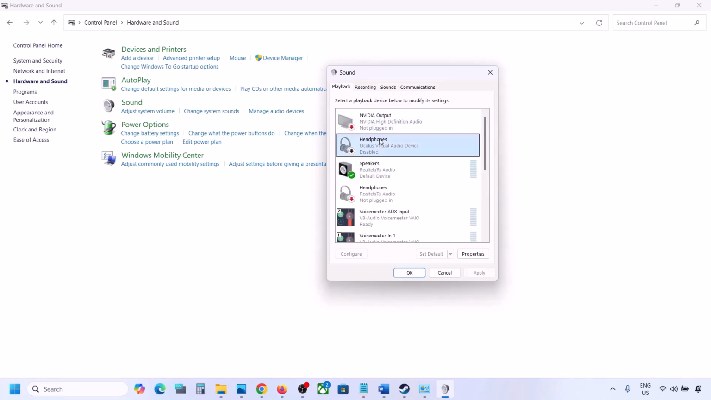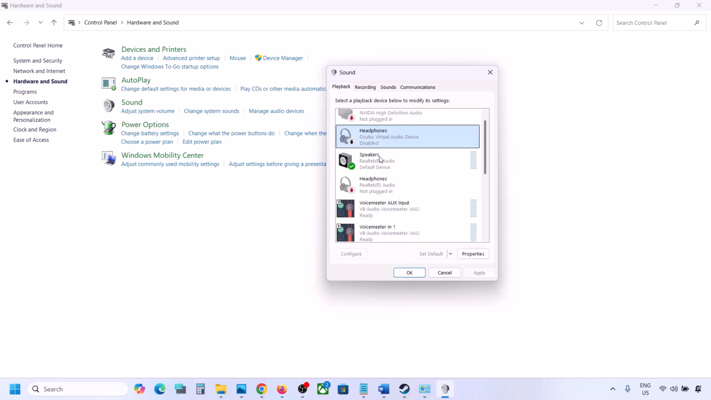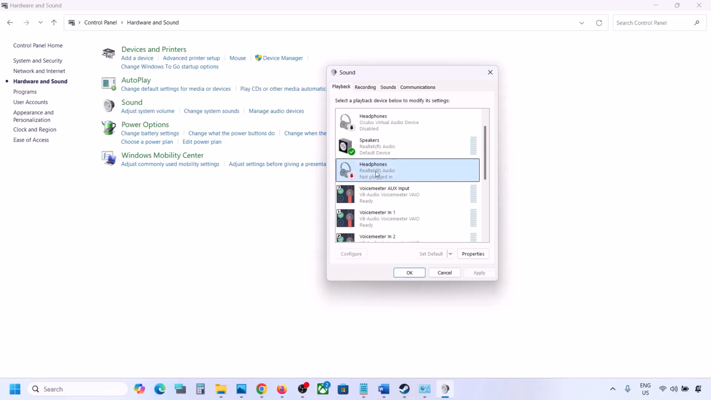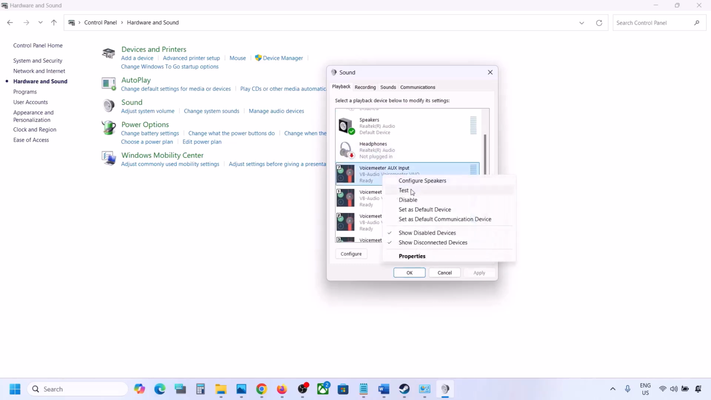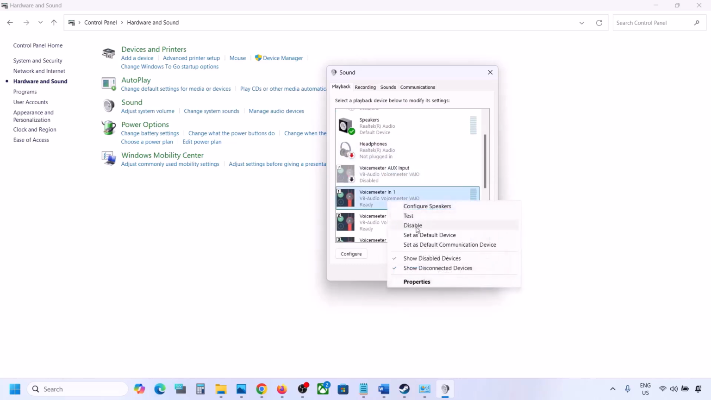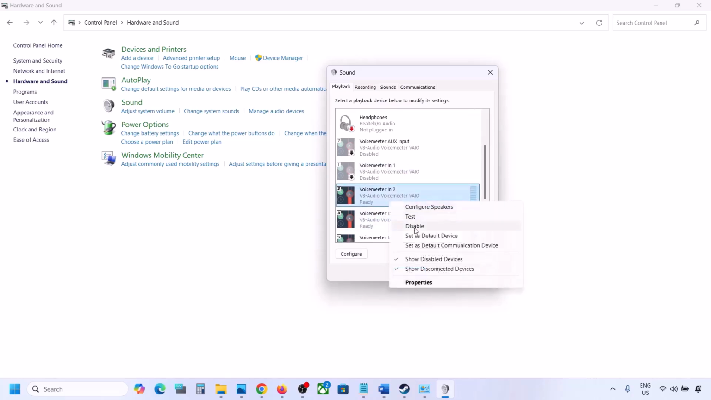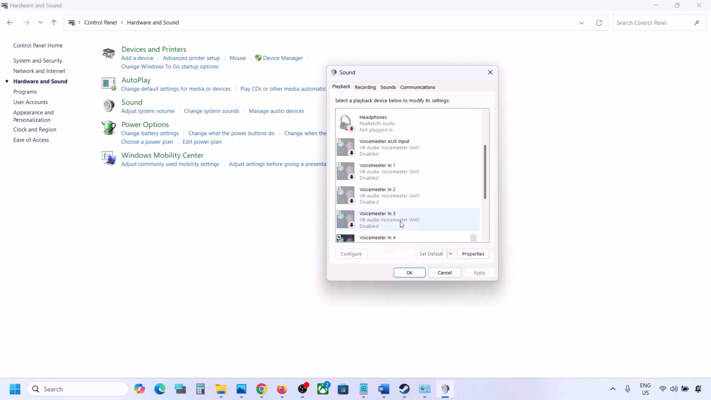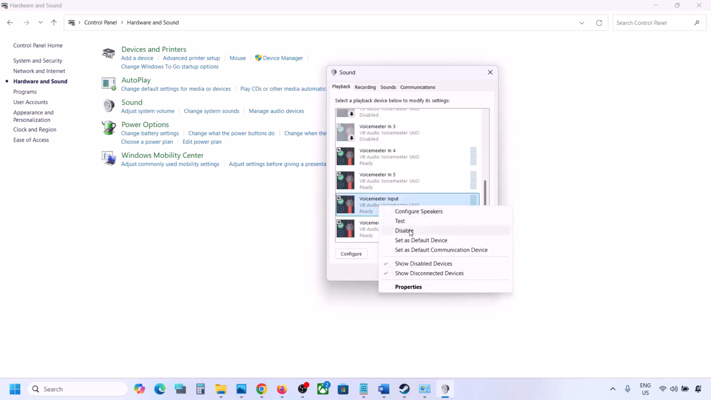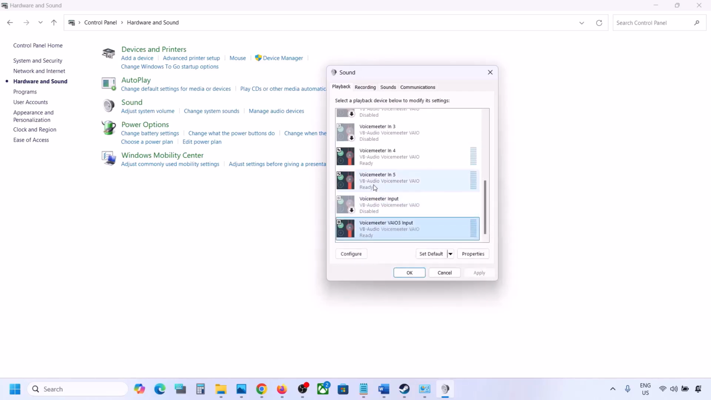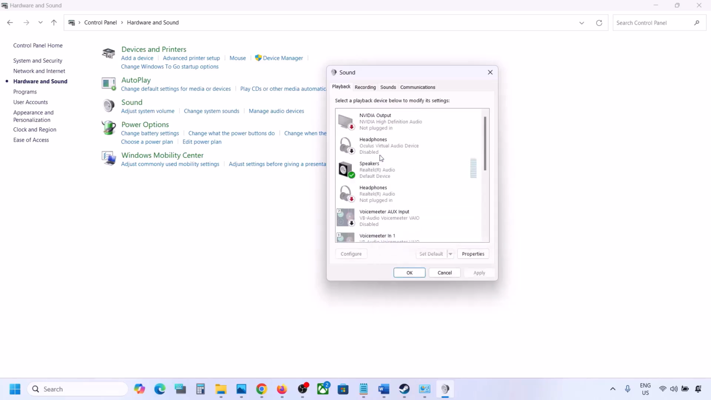I'm not using it, so you can always enable it. Whenever you want to enable it, you can simply right click and enable it, but while playing the game, if you want, you can disable it. I'm not using this headphone, I'm not using Voice Meter, so I will disable everything. So disable audio devices which you're not using. Once you disable all the audio devices which you're not using, you can launch the game, but make sure your audio device is set to default.